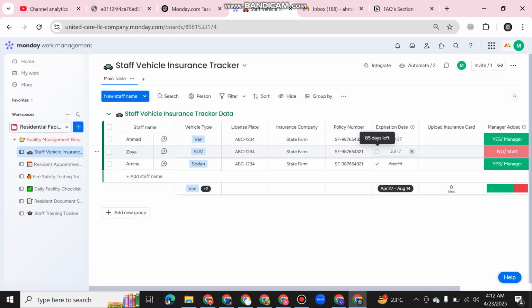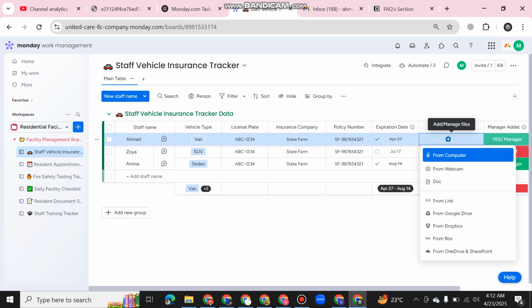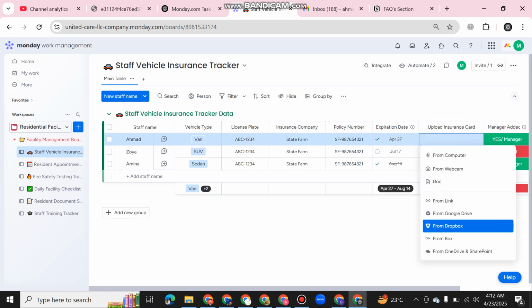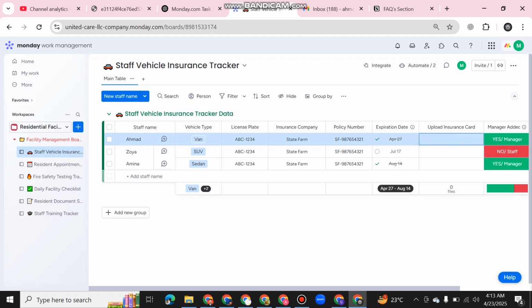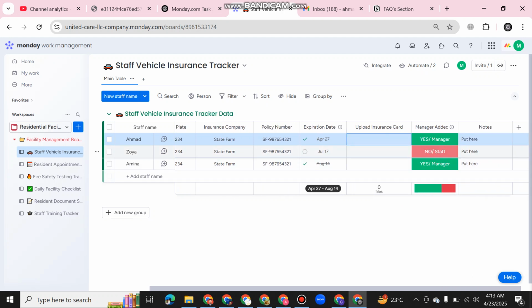Here you can see how many days are left, and you can upload files with the help of these computer, web, docs links and more. Then there is Manager Access, yes or no, and here you can put a note.